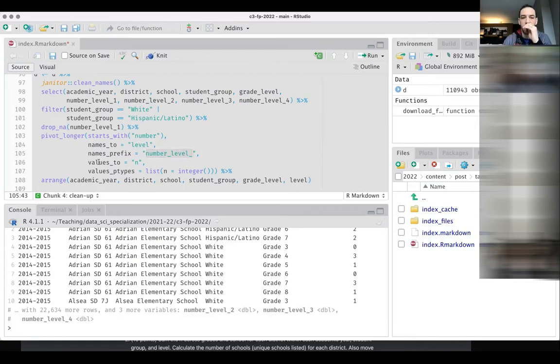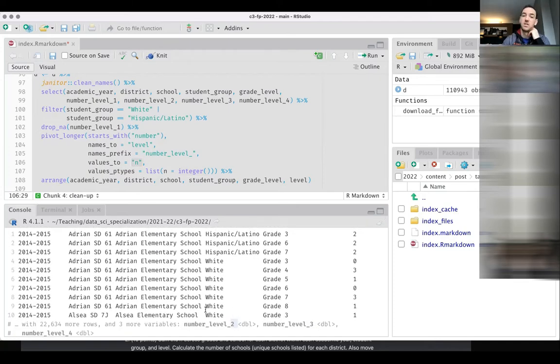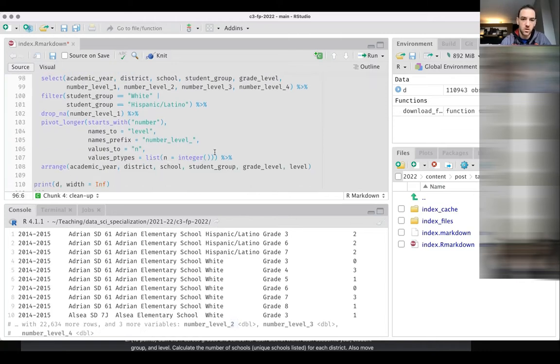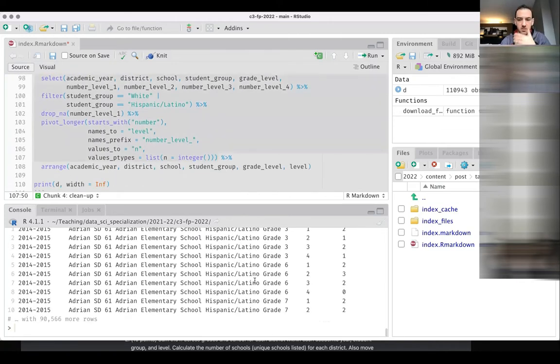And then I'm saying the values are going to go to n, but then I also have this one additional one called values ptype, where I'm saying n, this thing I'm creating up here, is going to be equal to an integer vector. Okay, so this new column n would be a character vector by default, but we're going to switch it to be an integer. Okay, so all of that gets us here.